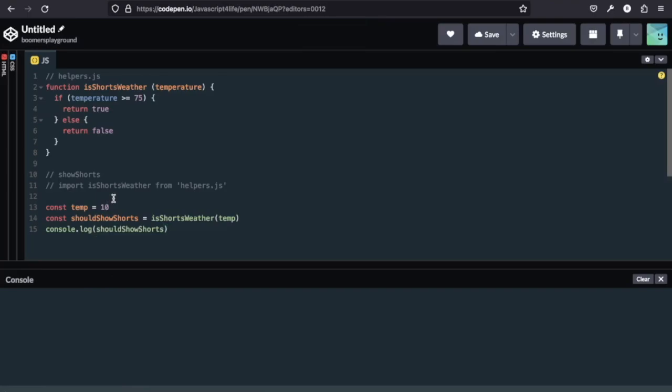Okay, why is this not... Is shorts weather? Sorry, I'm just making sure I'm not missing a stupid spelling error. Okay, there we go. Sorry about that.